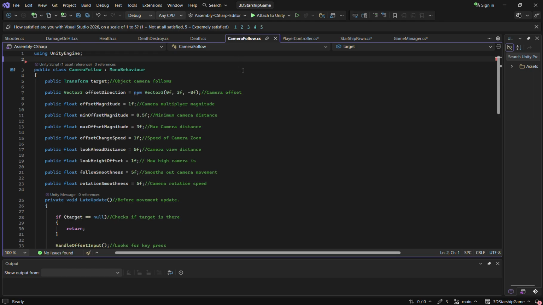And for our camera, there's a target. What it's following is the ship's transform. That's why it tries to go inside the ship whenever I stop. It has an offset. Right now it's set to -8 on the Z and 3 on the X. It's using an offset magnitude of 1. This is just kind of like a multiplier. And it's using these as a minimum and maximum, so how close and far I can get when I press the O and the L keys. I'll show that here in a second too.